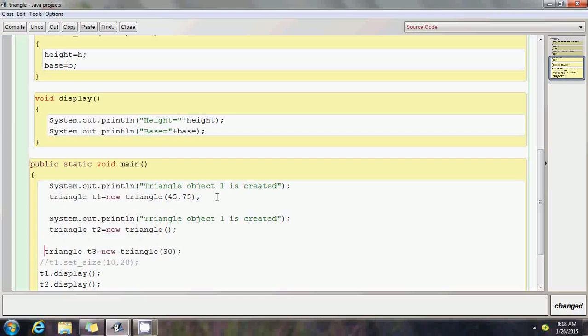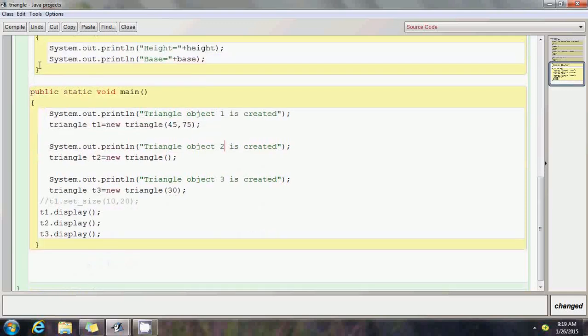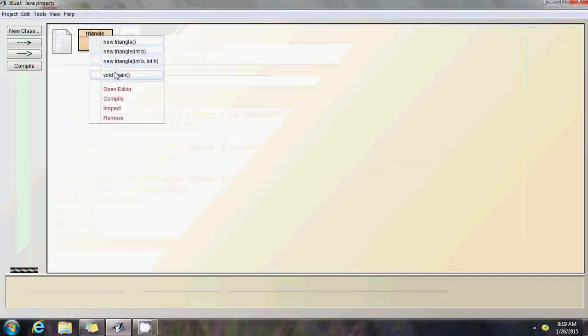Then when I say t3 dot display, I would say "triangle object 3 is created." Now let's see what's happening. What's going to happen? Close, call the main function.